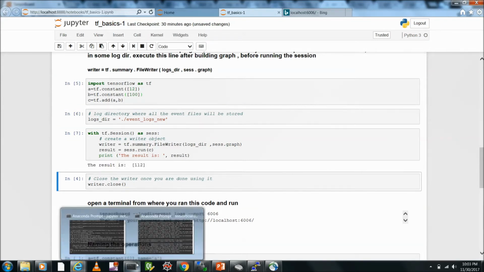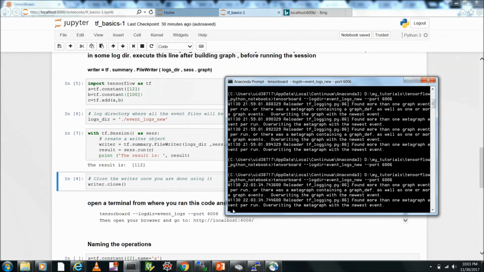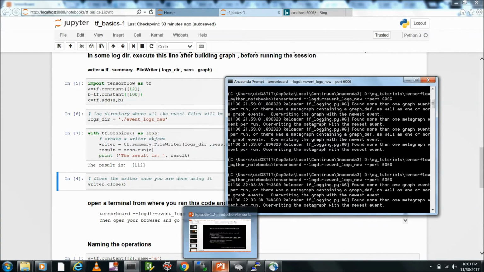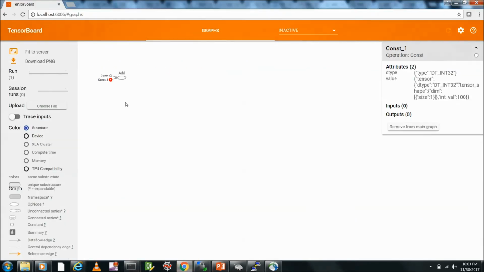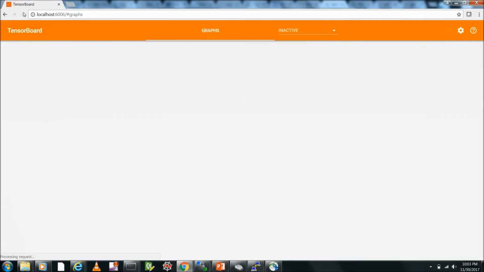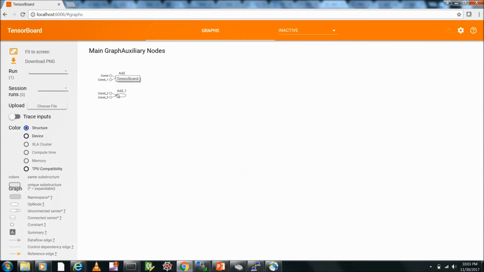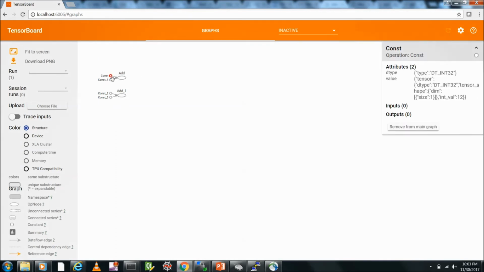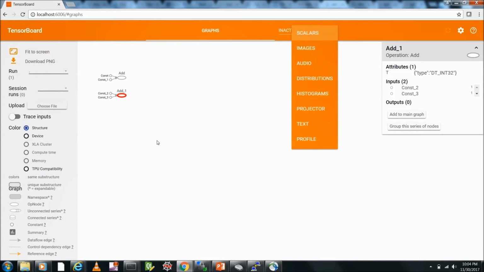So again, if I execute the same code, but I haven't closed this one, I think. Okay, it says it's overwriting. Let's see what happens if I refresh it. So now you see I get two graphs. This is the same thing. This is 12, here's the value, and this is 100, and this is 12, this is 100 again, and this is the add operation. So this was just to show you how we can launch TensorBoard and use it to visualize the graphs. And as I told earlier, we'll look into all this.